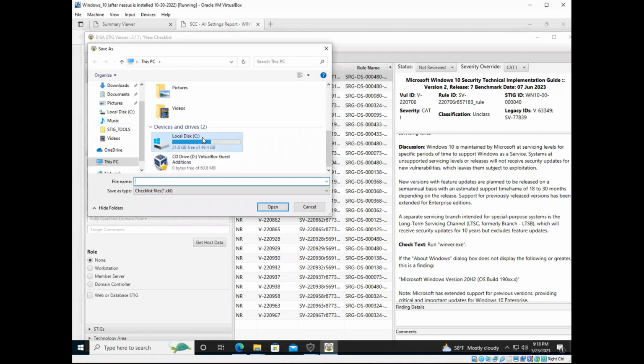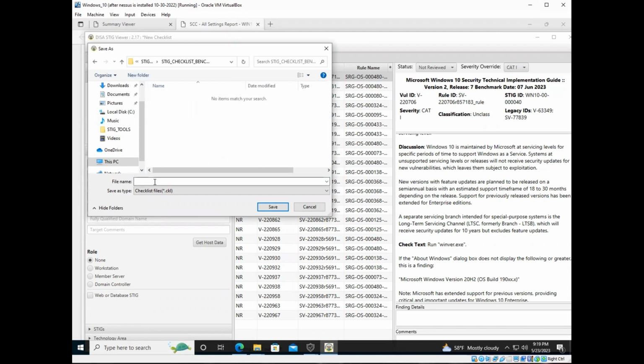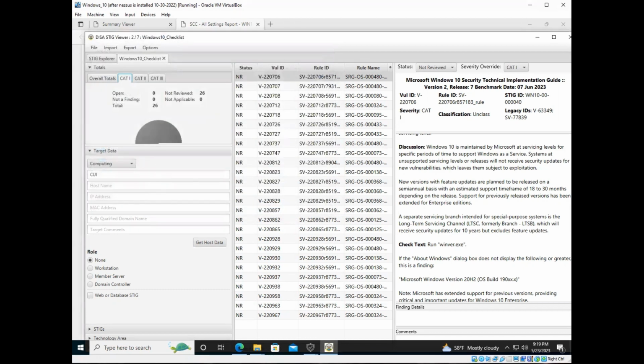We'll go to our folder here, Stig tools, Stig checklist. All right, click in there. And we'll just name this Windows 10. All right, save that. All right, cool.